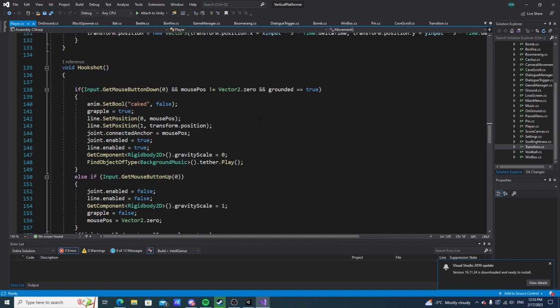Next is our hook shot. So that's where the rope actually tethers to the thing. So we are getting our left click, and if the mouse is not equal to 0 and we are grounded, then we're going to make sure that we aren't flat on our face anymore if that is happening. We're then also going to make our grappling equal true, so that's going to help with changing the animation.